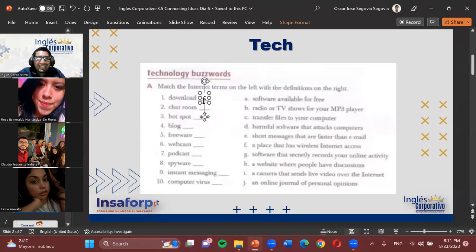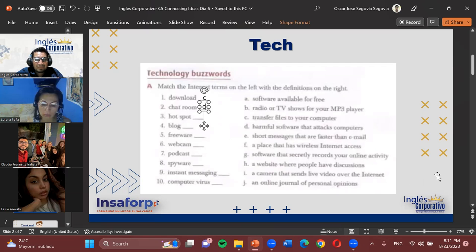So yeah, it's transfer files to your computer. How about a chat room? How can you define a chat room? A website where people have discussions. Great. A website where people have discussions. That will be a chat room. Amazing. How about we talk about a hotspot? What is a hotspot?